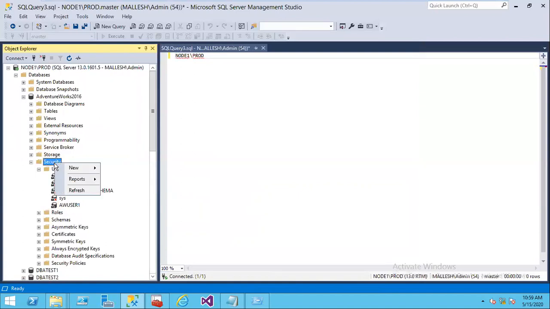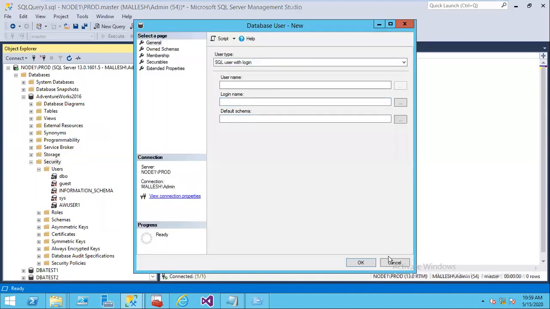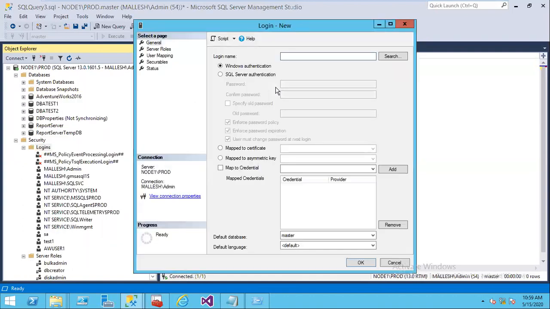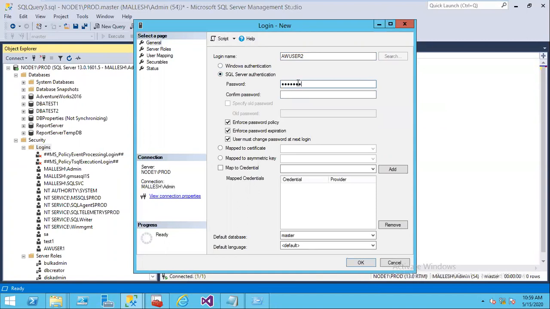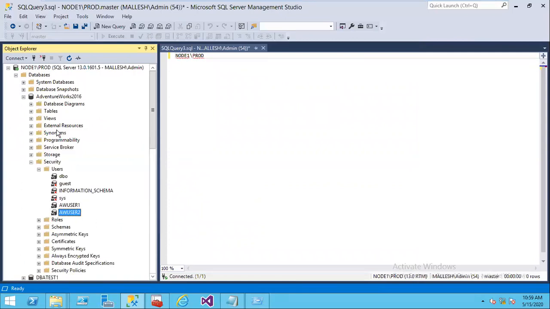Okay, so let me create one more user. AW user 2, SQL authentication. And user mapping, AdventureWorks, data reader, data writer. So we created two users, and let me create one Windows authenticated account.